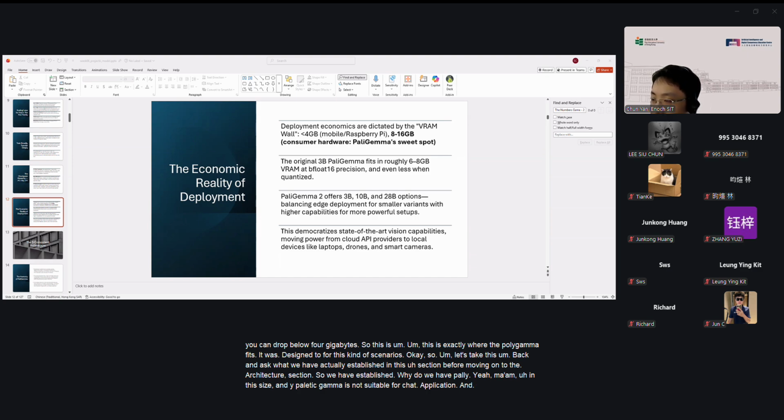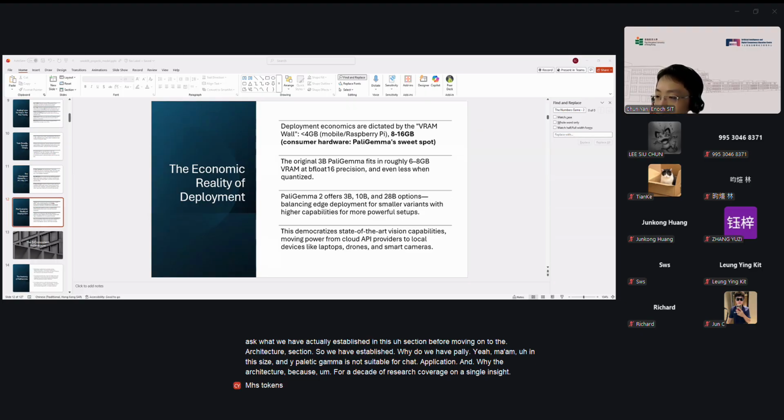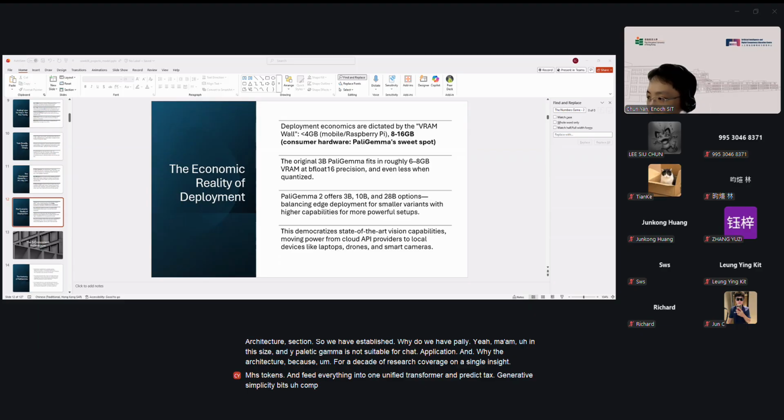And why the architecture? Because a decade of research converges on a single insight: treat image as tokens, feed everything into one unified transformer, and predict text. Generative simplicity beats complex pipelines every time. And why the philosophy?